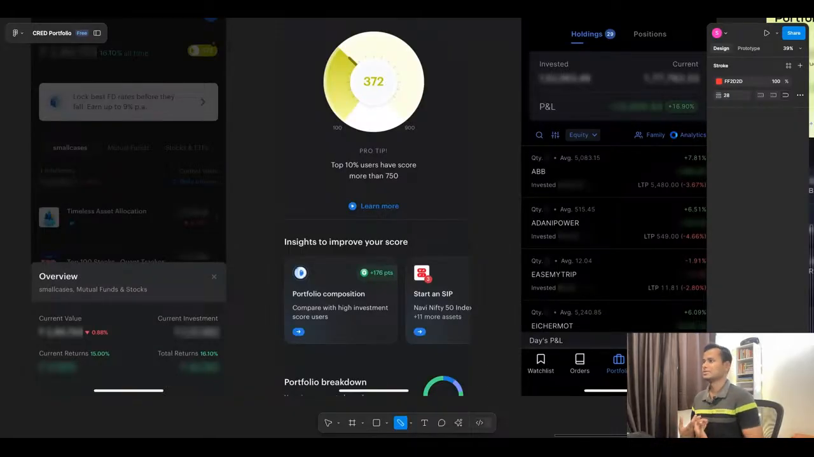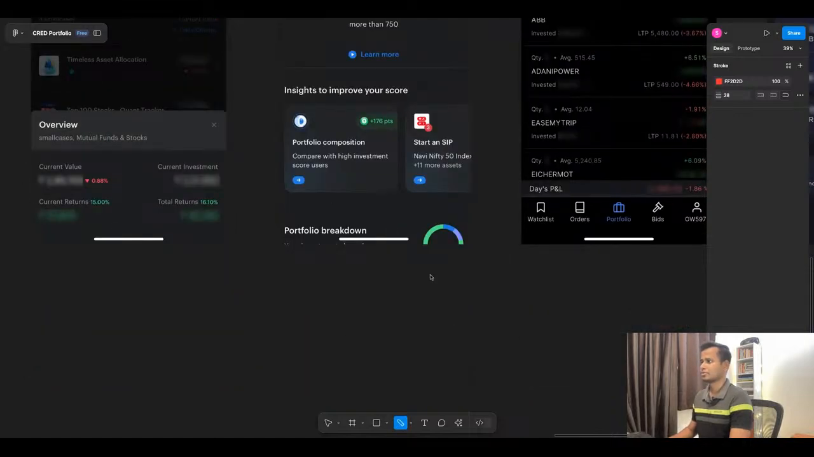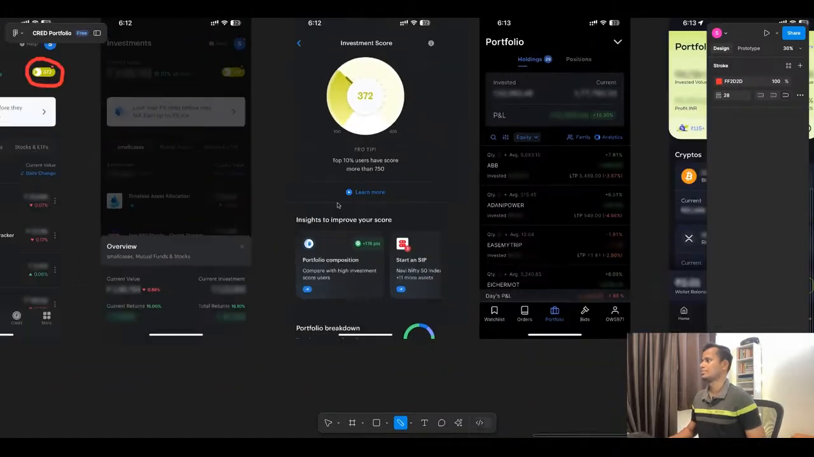I have a lot of stocks in, sorry, mutual funds in small cap funds. So that is pretty much a little risky. That's why it is not giving me that much score. And it also provides me the insight of how you can get the highest score and why you should do it. Once you click on it, it gives you the insight on why you should do it. Then portfolio breakdown it has also provided.